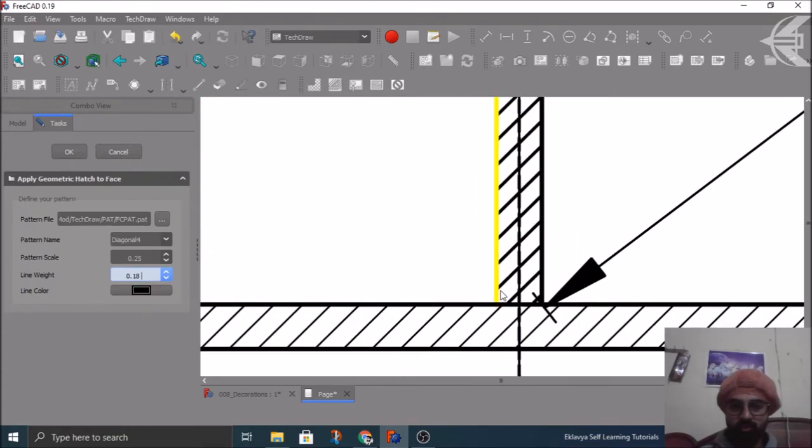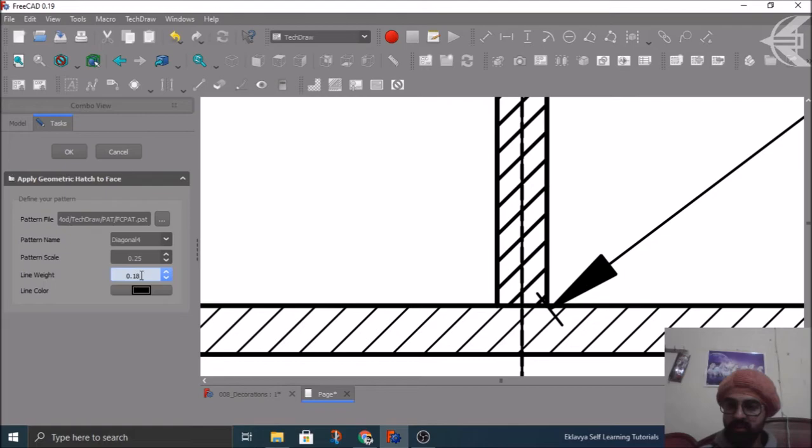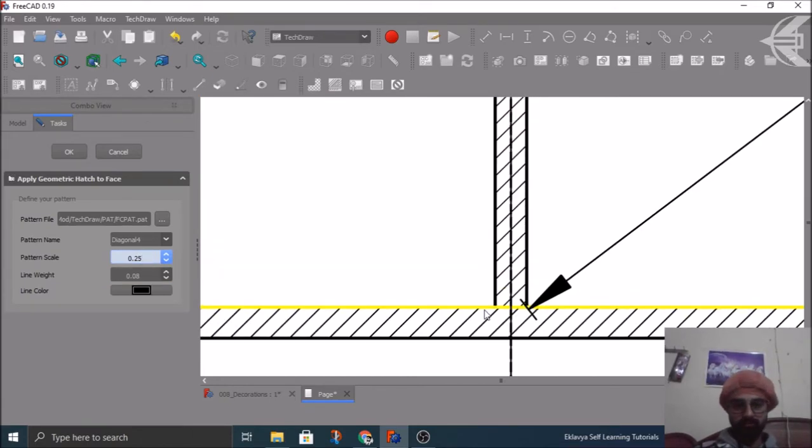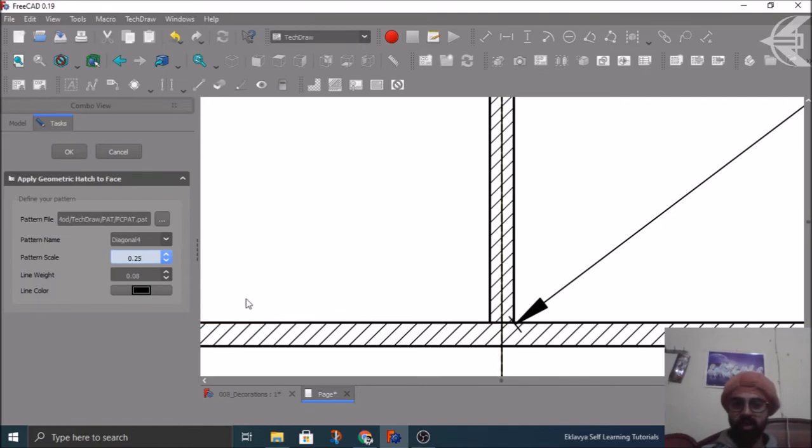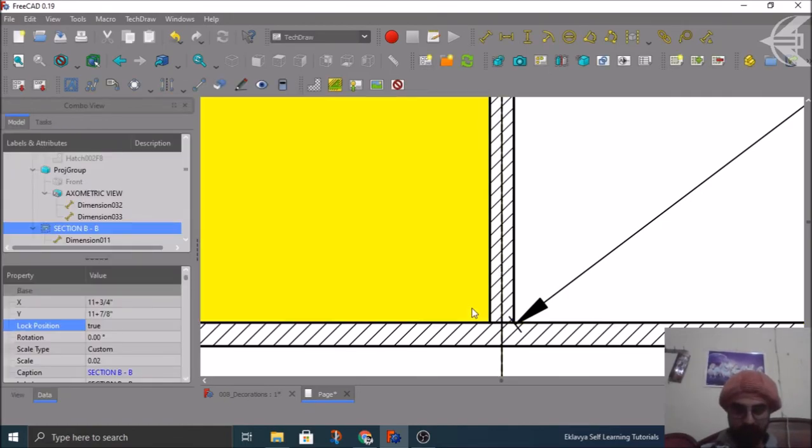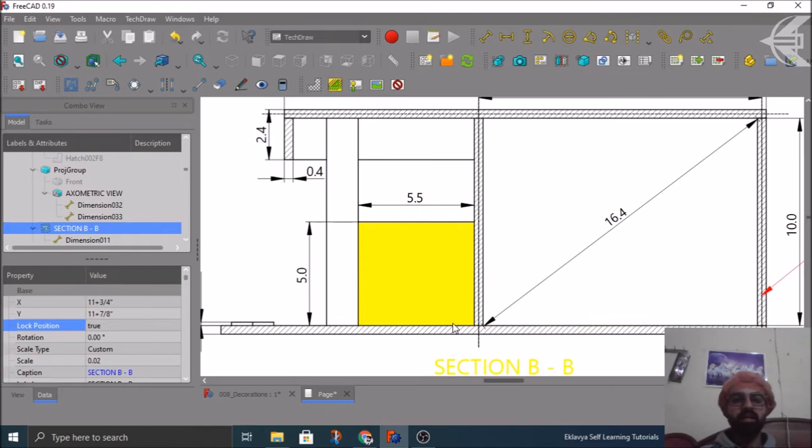The line thickness can also be adjusted. Suppose line weight is 0.18, I can make it 0.08. And you see, it totally matches with this hatch below. And I click OK. And you're done with your geometrical hatch as well.